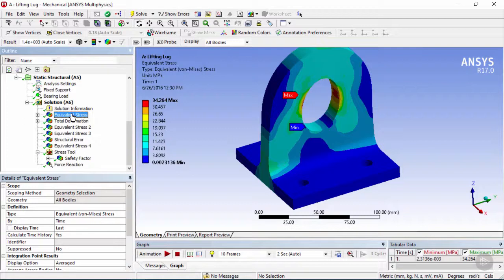So now that we have our solution solved, our base solution of 34 megapascals, let's begin by adding some parameters, or creating a parameter set for this problem. The two input parameters that we're going to want to change are the diameter of the lifting lug hole and the thickness of this side of the lifting lug. In order to parameterize these two dimensions, we need to go back into Design Modeler and create a parameter for these values. So let me show you how to do that right now.